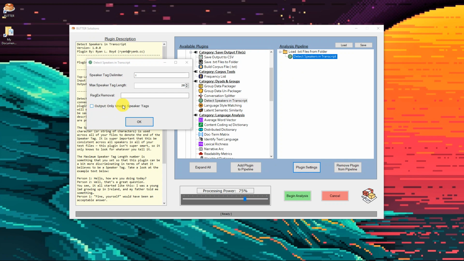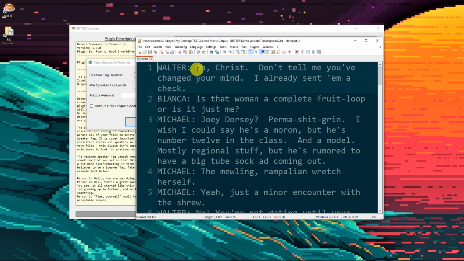Now, output only unique speaker tags. What this means is that it will only aggregate unique speaker tags across all of the different texts. So if we have multiple Walters across several text files, it's only going to use this speaker tag once in the output that we generate.